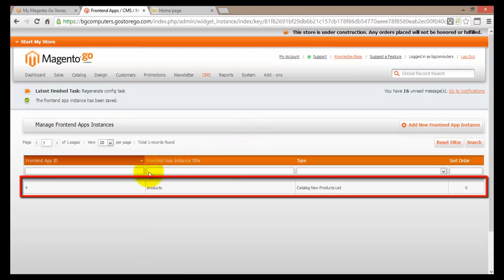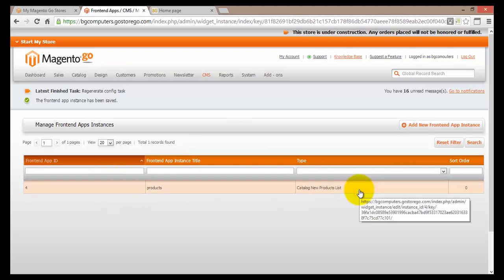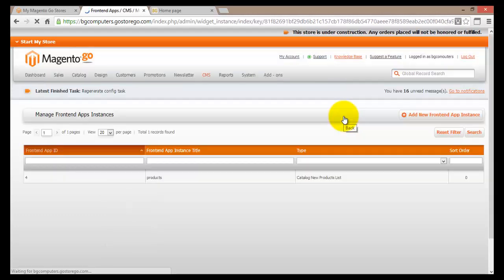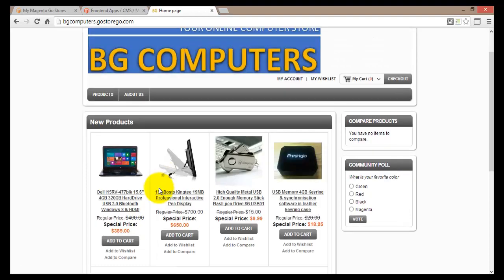There we go, we have just created a front-end app, and here it is. By clicking on it, you can go back and actually edit it. But let's have a look what it looks like first. So I'll just click on back here, and I'll go back to my home page, and I'll hit the refresh button. Alright, so here it is.